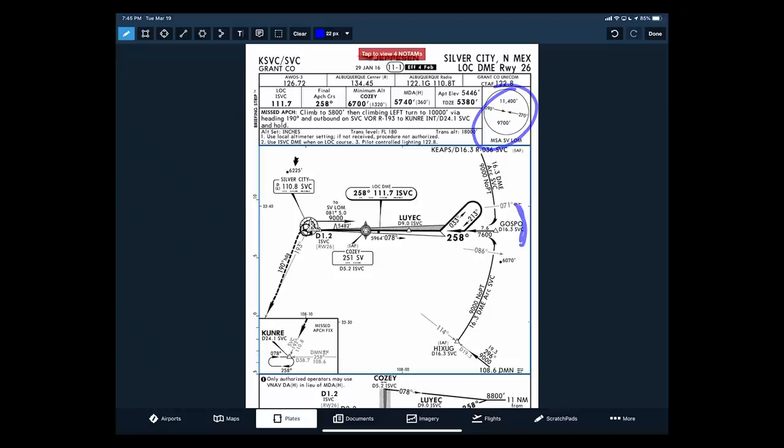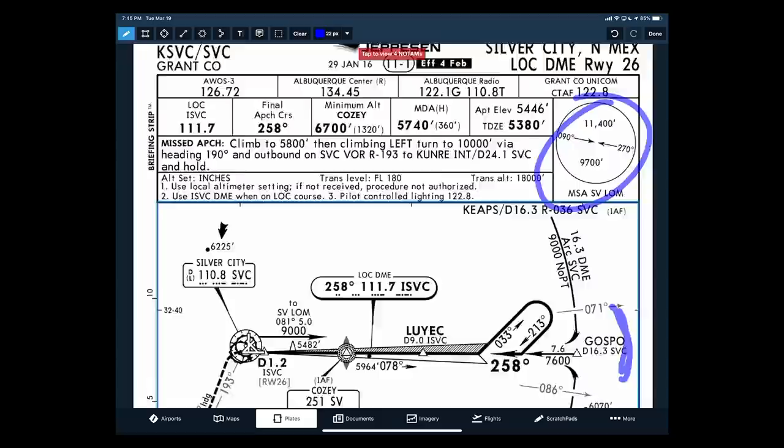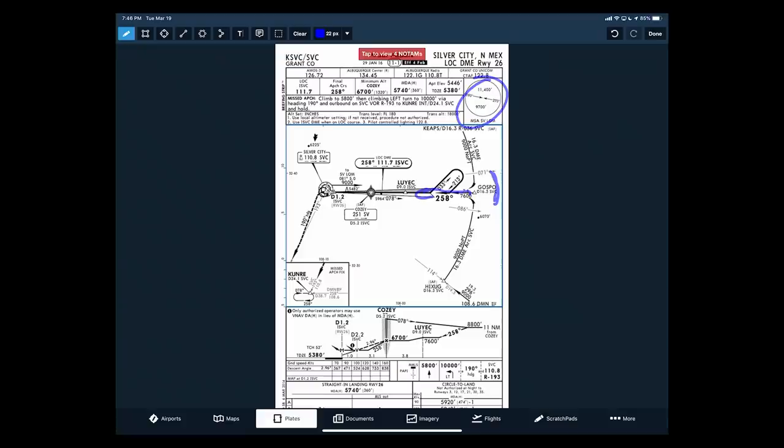Because the problem is once you exceed that protected distance, there could be a collision issue. You could have ground terrain that you're worried about. So that's a good time when you'd use the MSA. So here's a question. Could you just get yourself going back inbound, reestablish and descend down?